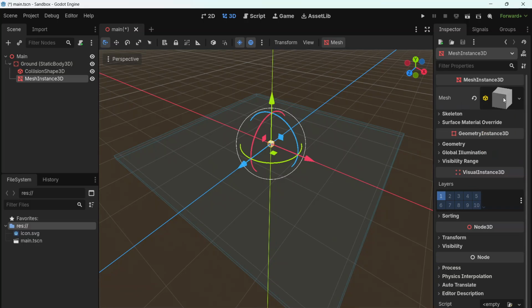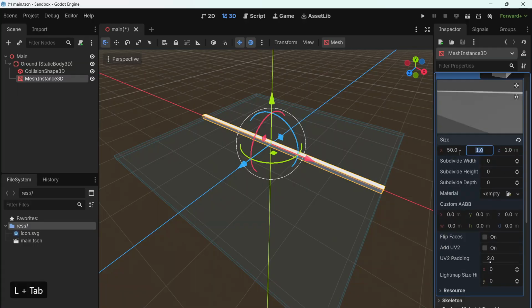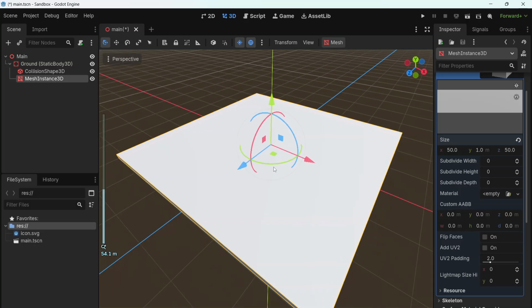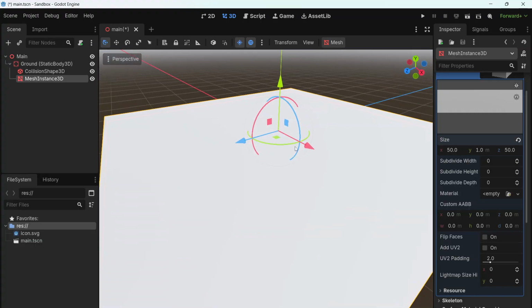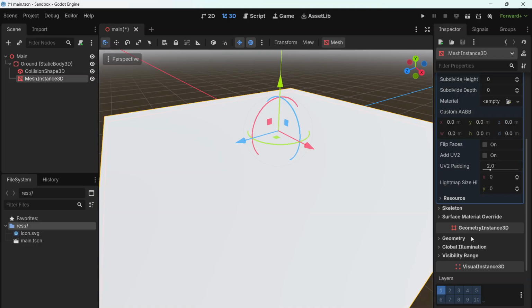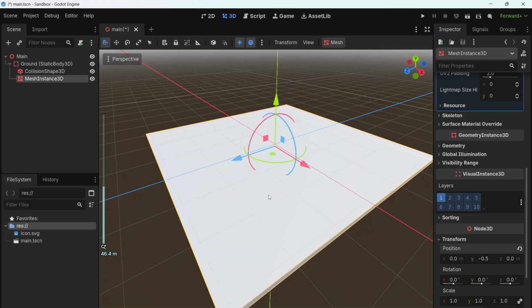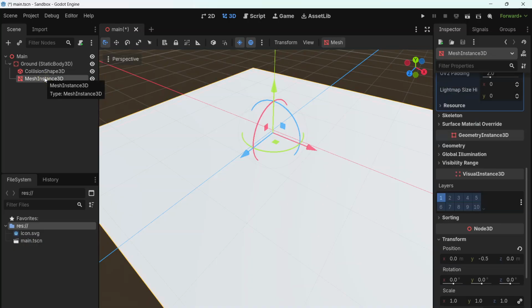I get a tiny box, and I can click on that box to change all of its properties, including making it 50 meters wide, 50 meters wide in the Z direction as well, and it looks like I want to make that one a bit lower as well. So I'm going to try to find its transform and move it down by minus 0.5. So now my box mesh and my box collision shape are perfectly lined up. It is a very, very bright white color though.